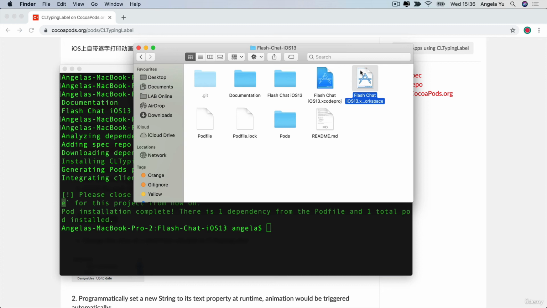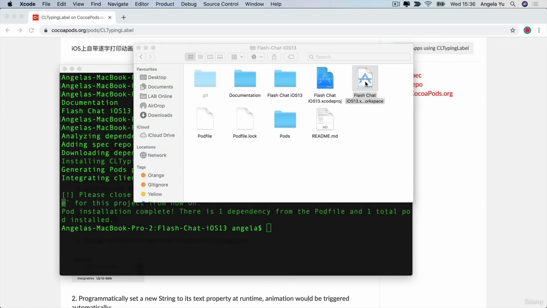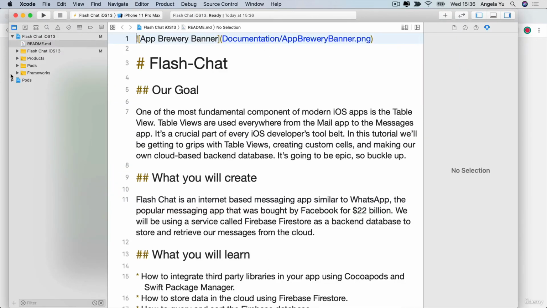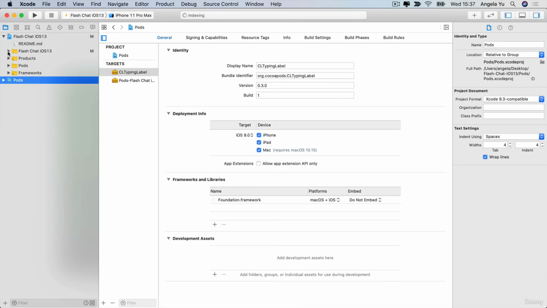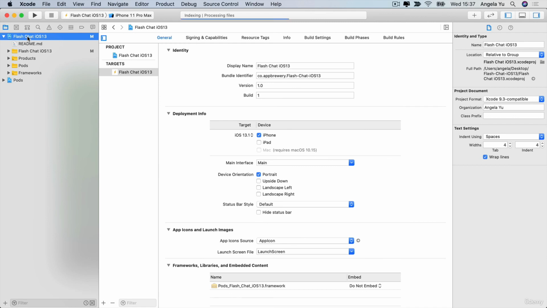And if you get some problems down the line, such as strange errors that you can't solve, just check to make sure that you haven't accidentally used this blue file instead of the xcworkspace or the white file. So let's go ahead and double click on this white file and then open it up. And you can see that you have the pods and you also have your original FlashChat project.